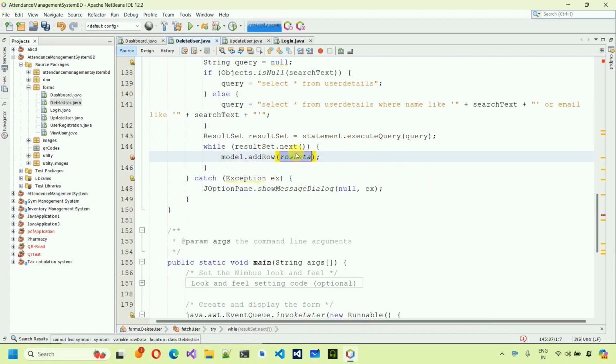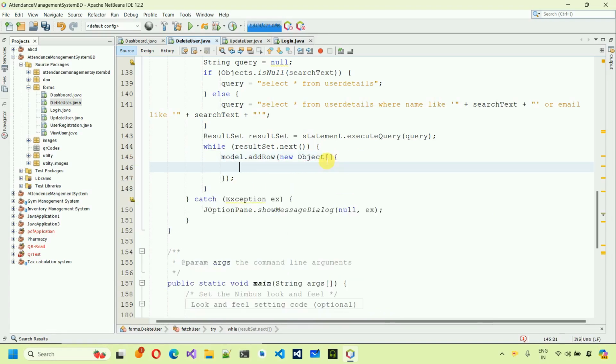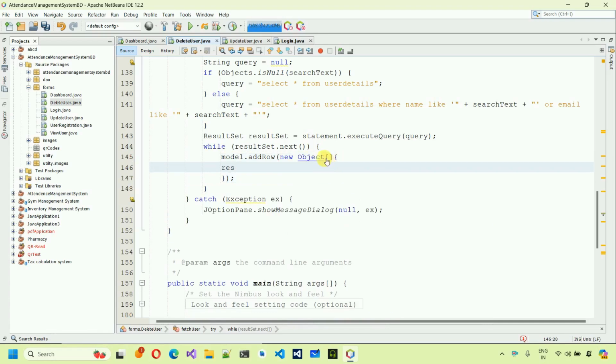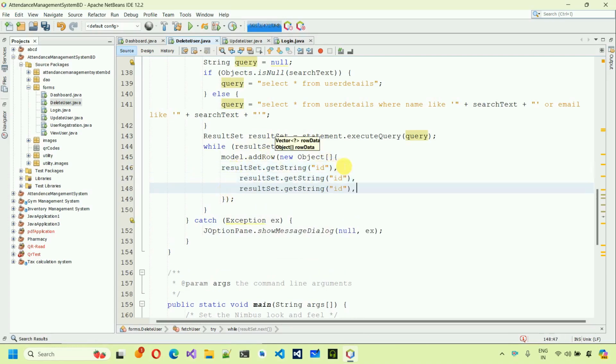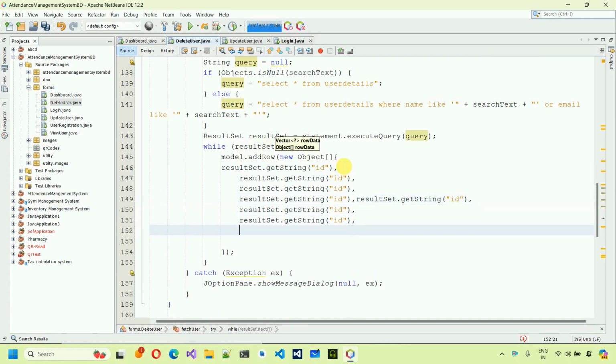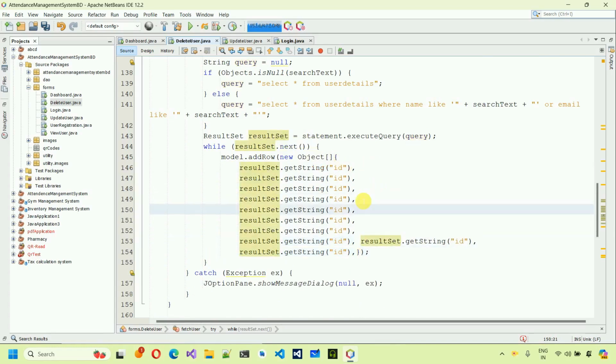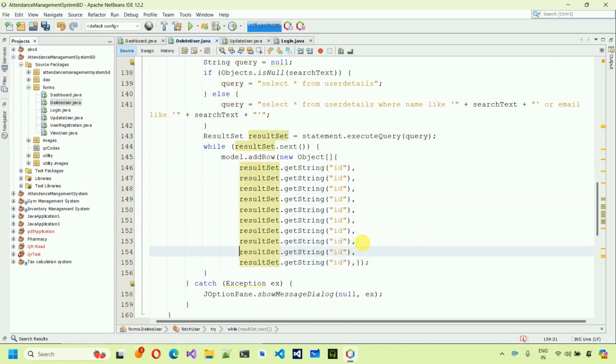Let me scroll a little bit. Inside this one, we will clear this and we will create a new Object array and we will add this. And inside this one, rs.getString. To this one, we will pass first ID, comma. So let me quickly copy this one and paste it multiple times. Alt Shift F to format. Move this one to the next line and this one also to the next line.